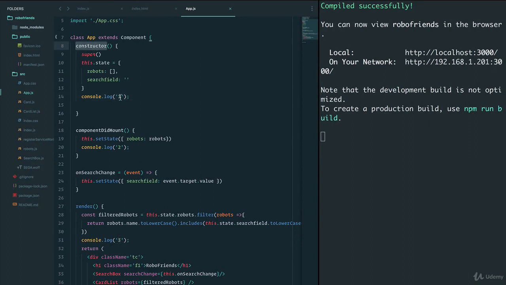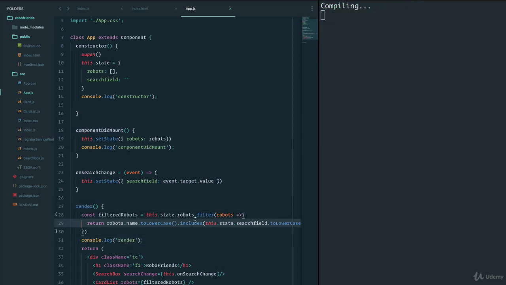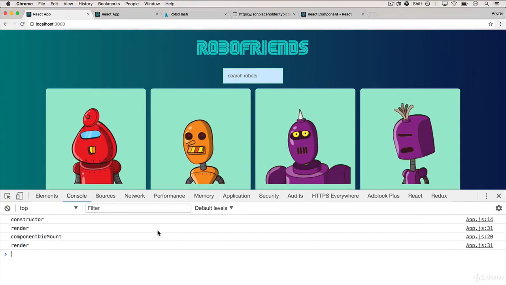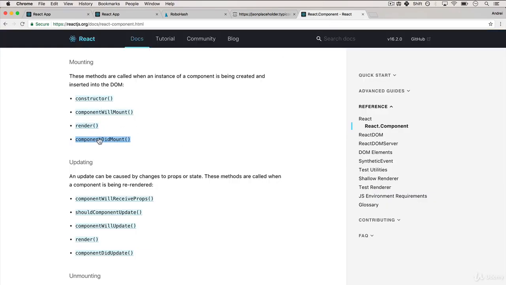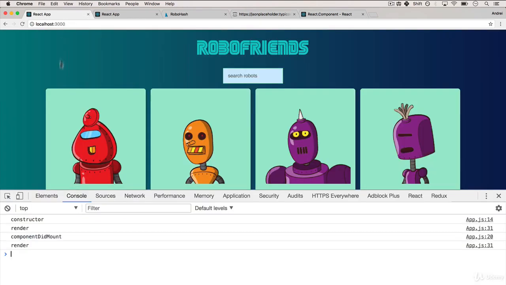Actually, let's change this to actual words so that you see better what is actually happening. All right. If we save and refresh, look at that. We have constructor that runs first, then render, then component didMount, just like this order. But we now also have render. Why did render run again?